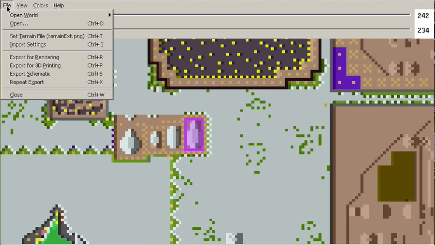And then I'm going to go to File. And then you have your different export options here. Export for rendering, printing, export as a schematic. Mineways also does the schematic file type. And then just to repeat your last export.